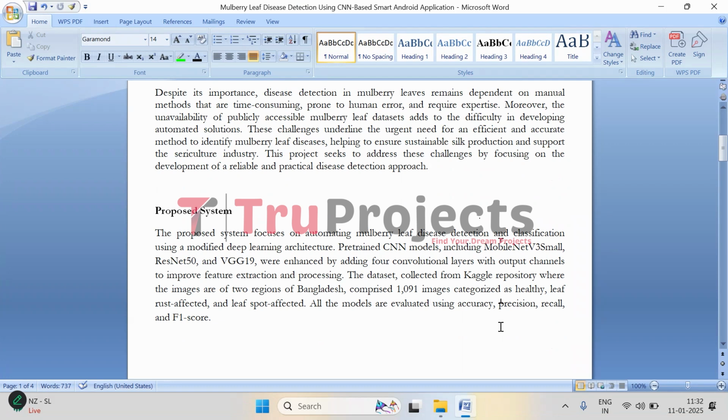So, we have taken some advanced pre-trained models, that are MobileNet V3, ResNet 50, and VGG19. We made them even better, that is, the prediction even better. How is it made better? By adding four extra convolution layers to each. These layers help the model dig deeper into the images, picking out important patterns and details which are super important for identifying diseases.